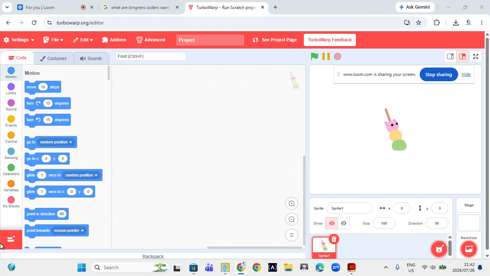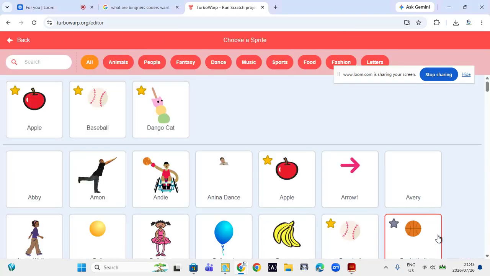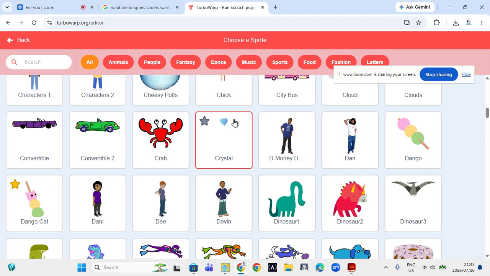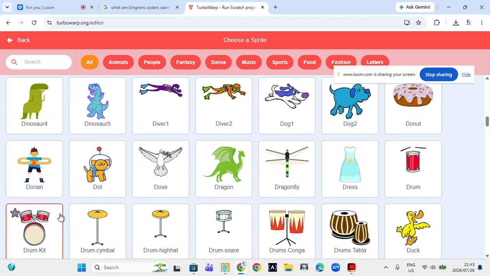Let's just look around it. So look, wait a second. This is not a Scratch cat. I wonder what kind of character this is. Let's go and choose a sprite. This character is a dango. So that means that character is a dango cat.